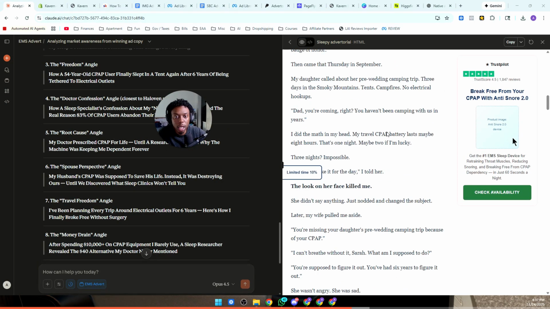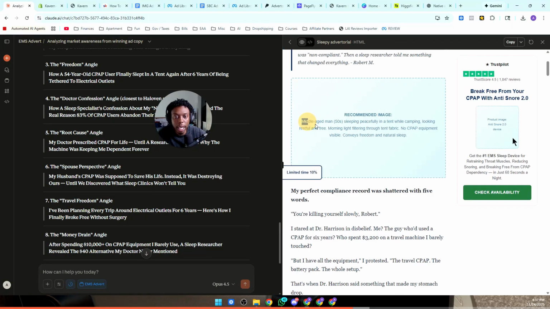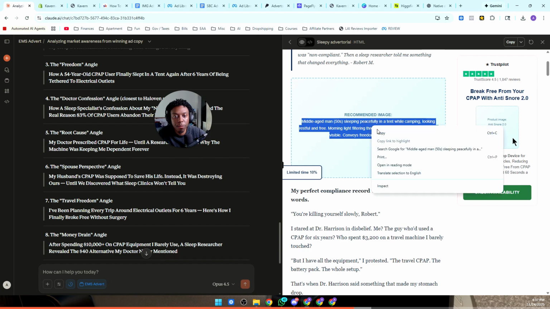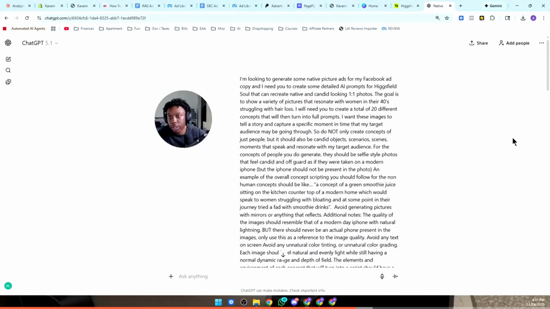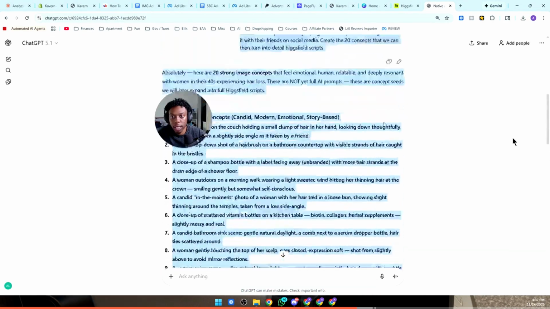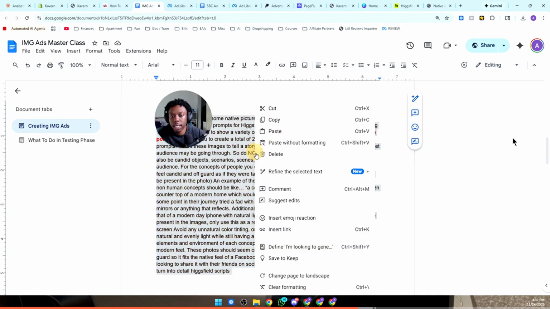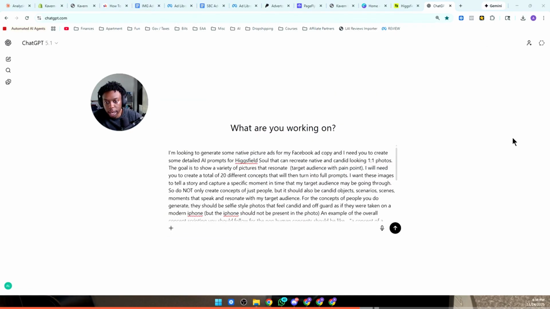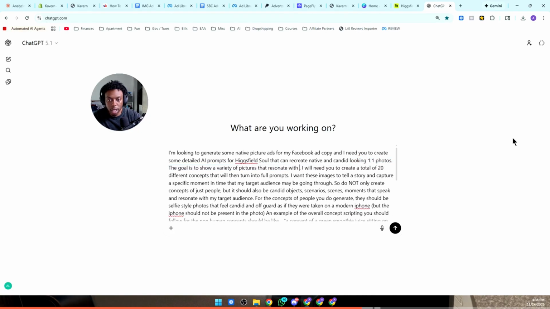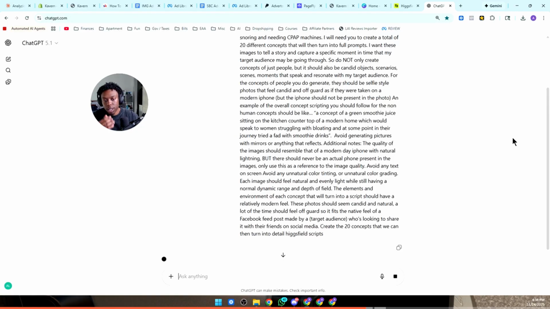As you can see here, Claude has given us recommendations. So we're going to just copy the recommendation that they provided. Actually, now that I remember we're doing a CPAP machine, let's do that again. Let's copy this and keep the same exact example here. So instead of doing the hair loss for women, we're just going to do what resonates with people suffering from snoring and needing CPAP machines. So it's going to generate that.